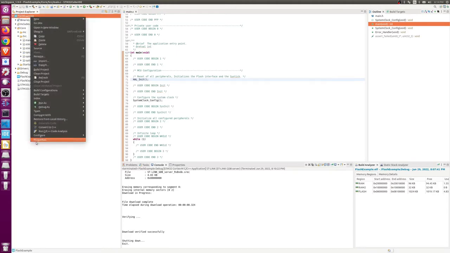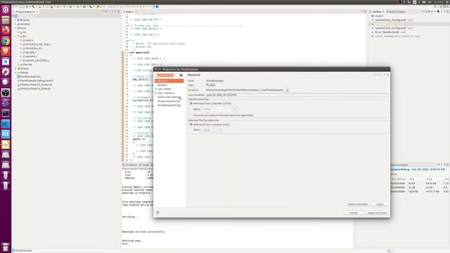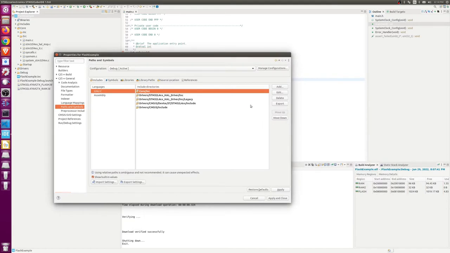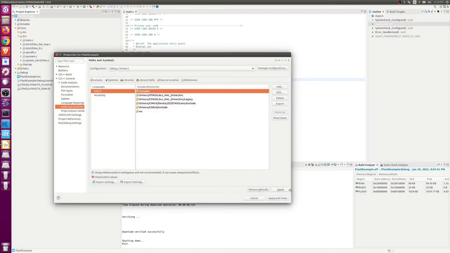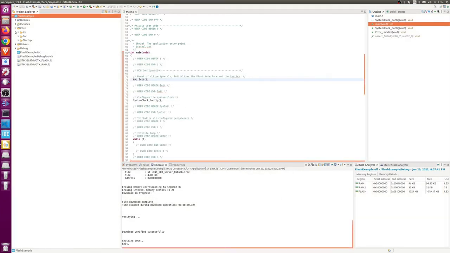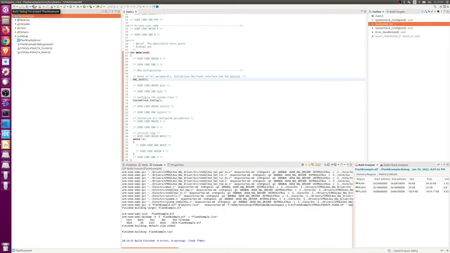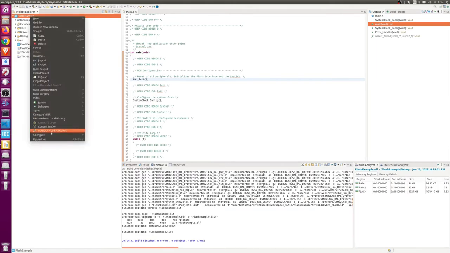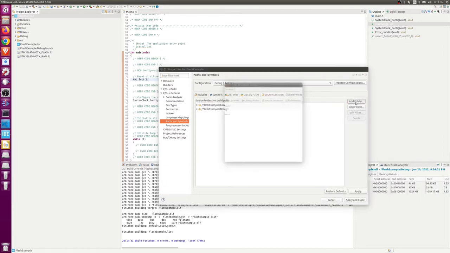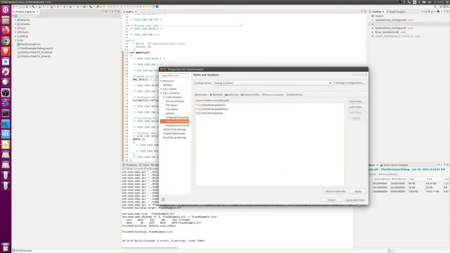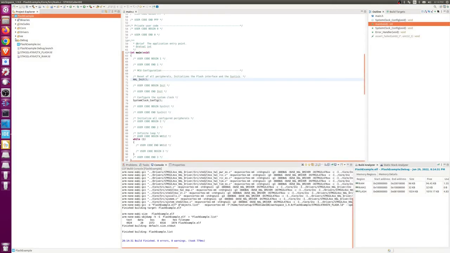So if you go to properties, general, path and symbols, add the include. We want it to be relative to this project, so we can just call it EE. Hit apply and close, and it should pop up when we build. Now that we see it, we can go back to properties and add a source location. Add folder EE. All right, now it's compiling, and we have the includes for it.